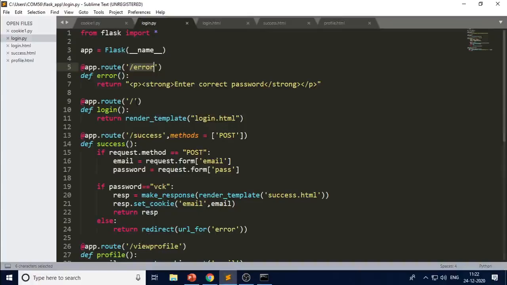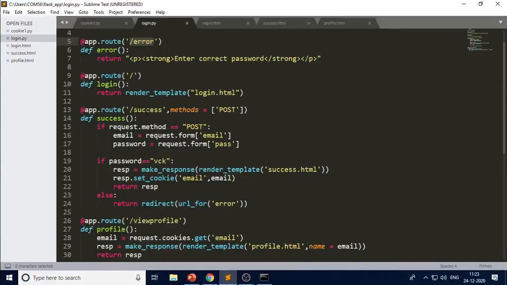Okay, next, home URL. The login function is associated with the home URL, and when we execute the home URL, it will render login.html. So login.html is rendered when we execute the home URL. Next one, the /success URL is there. In this URL we have used the post method, because we are going to enter the data.